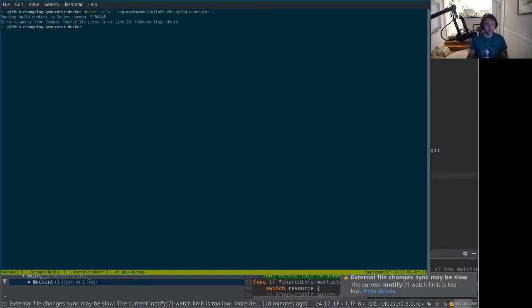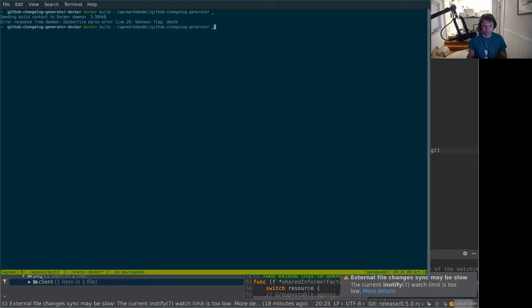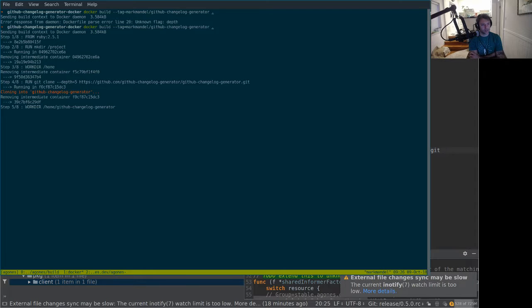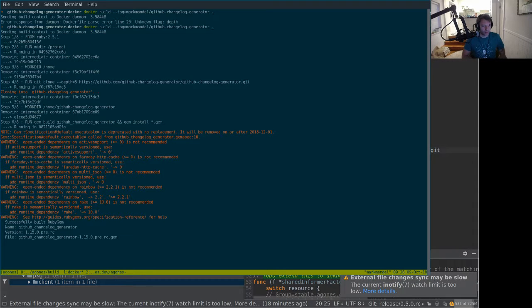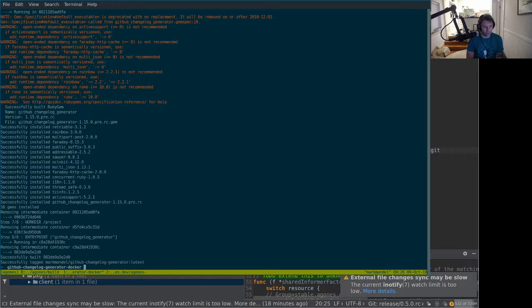All right, so let's do that. Let's see. Unknown flag depth. Try that now. Let's see if that works. Cloning. All right, because we don't need the whole thing. Oh no, it's doing stuff. All right, cool. Successfully tagged. Looks like things happened.